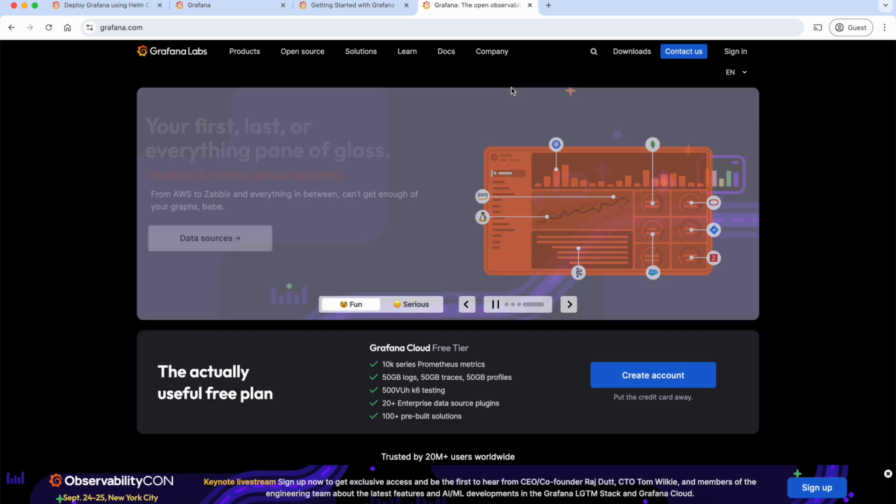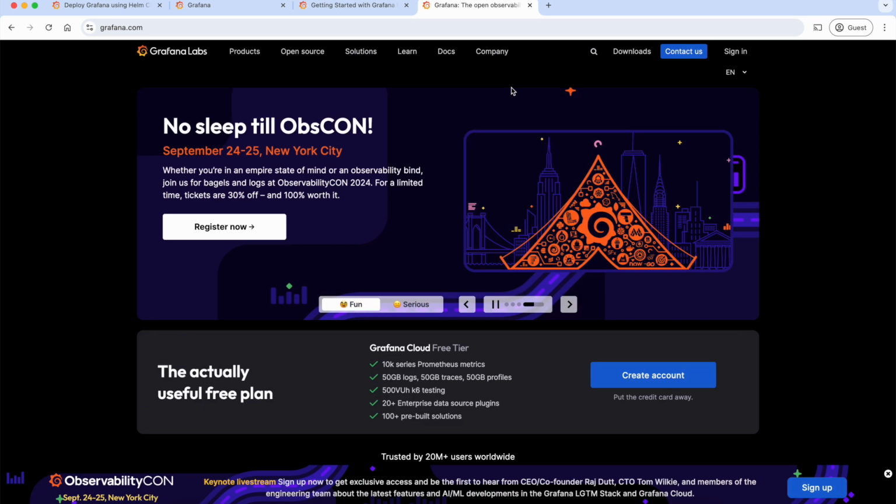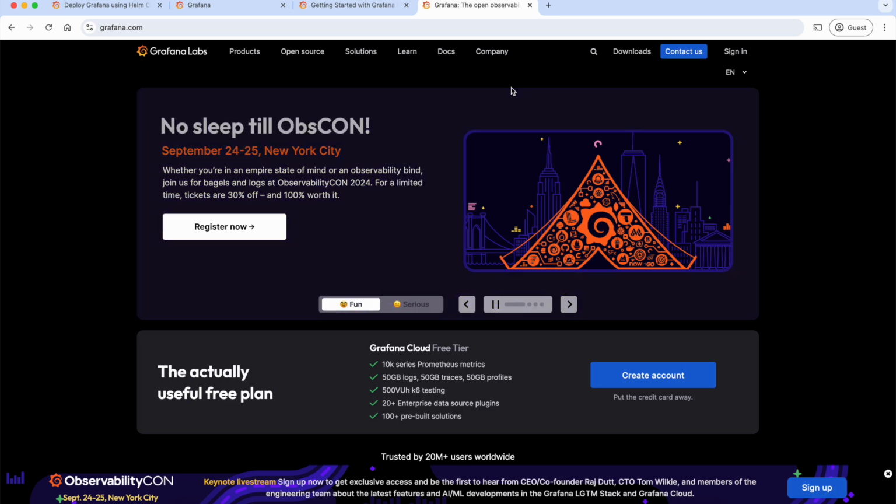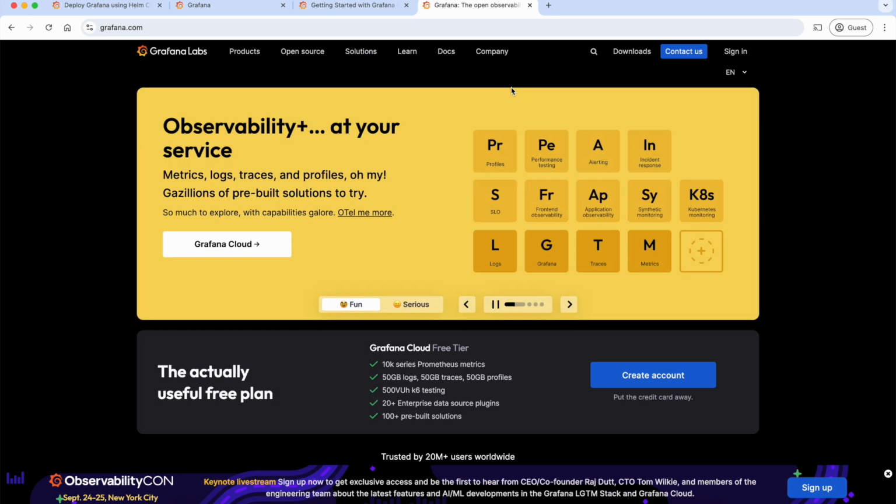Great! I can feel your excitement to start using Grafana. In the next chapter, let's see what all we can do with Grafana. Again, everything with complete hands-on.